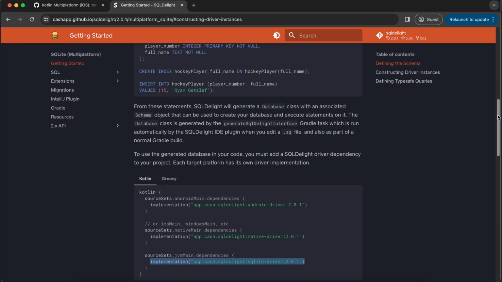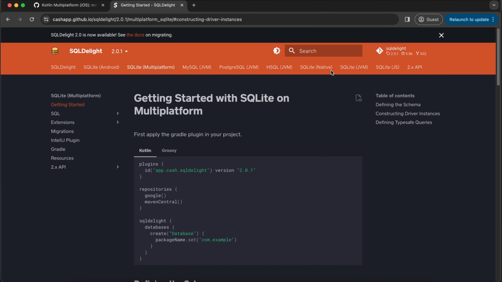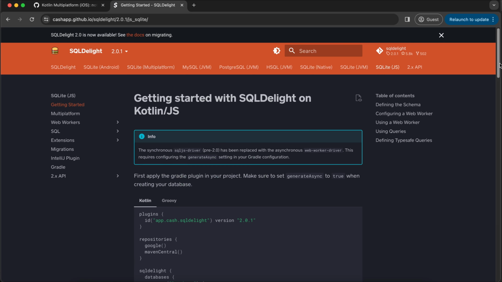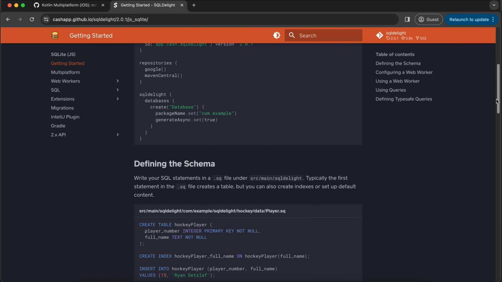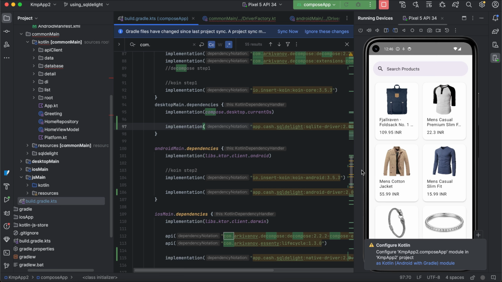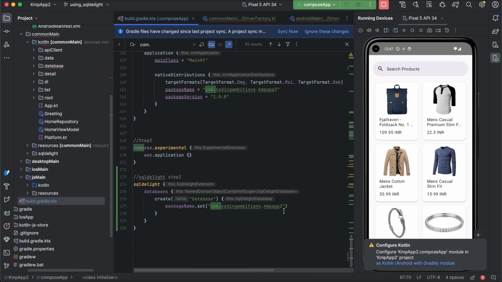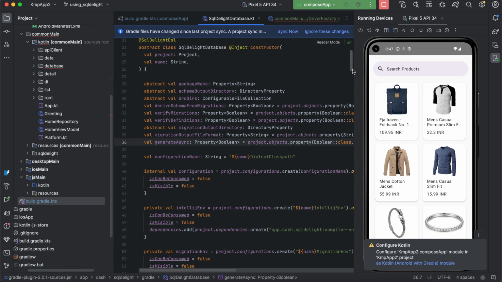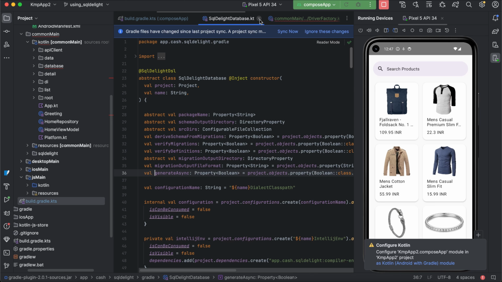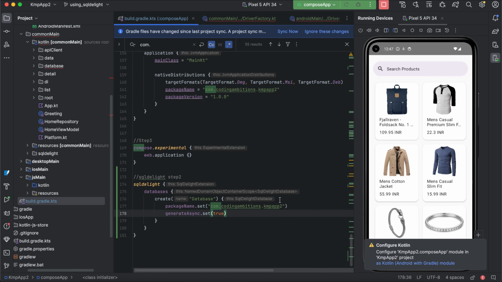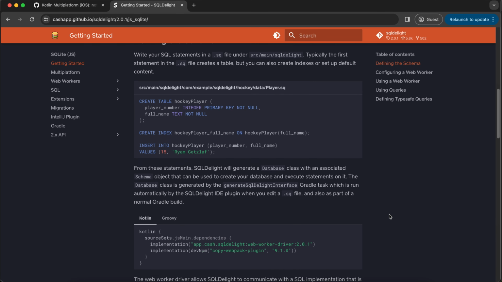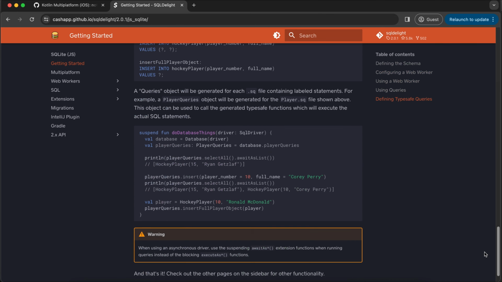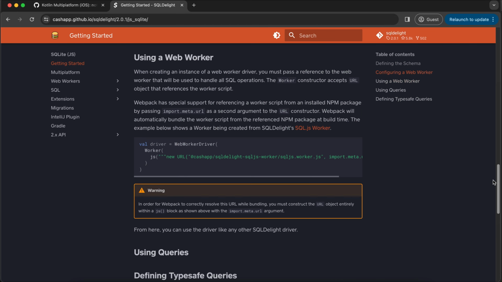So let's go to the web. For web, let's go to the SQLDelight JS. For that we need to add one extra step as well. We can make it generate async. So it will basically be providing the asynchronous implementations, right? It means it will not be blocking ones, right? Then let's move on to creating the drivers for this.